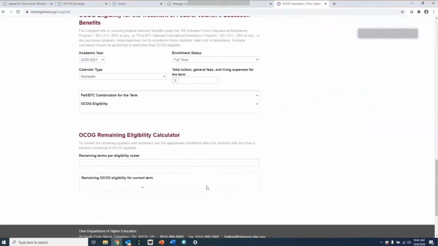And lastly is the OCOG remaining eligibility calculator. So again, a student gets 15 quarters or 10 semesters of a lifetime of eligibility. Once they reach their last term of eligibility, they may not have a full term of eligibility remaining. So for example, if it says 0.083 on the calculator, you can go here to see what their eligibility would be. And so even though that student is enrolled full-time at your institution, if they're only eligible for a quarter time, you'll have to request their funds at the quarter time enrollment level and request it with the corresponding award amount.